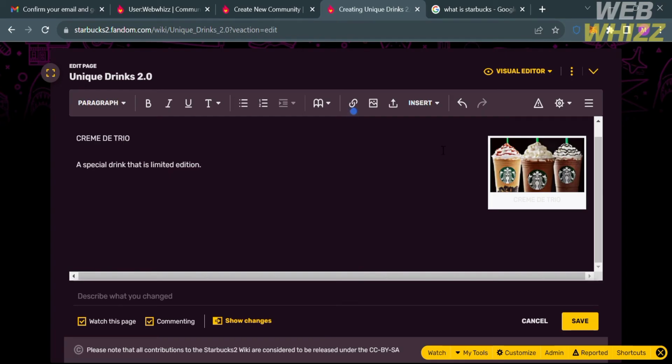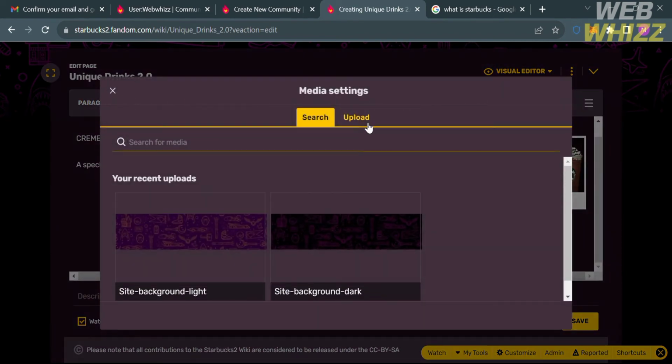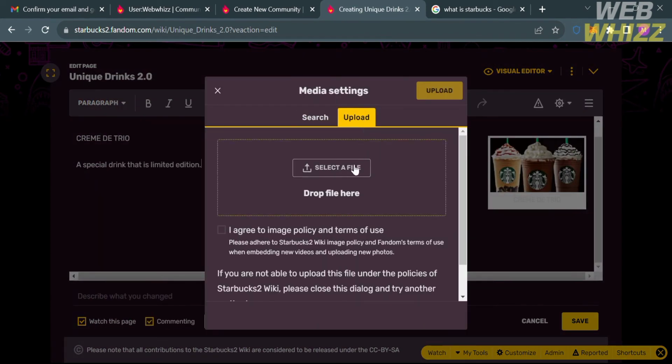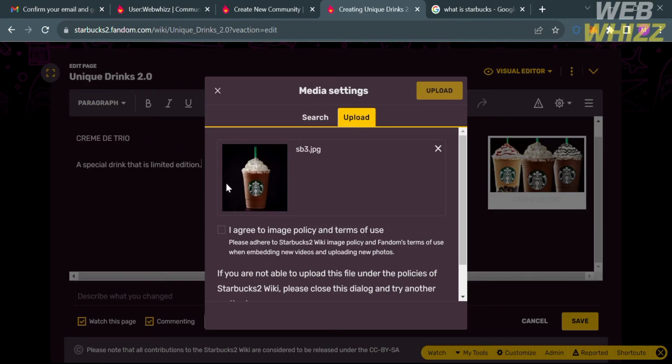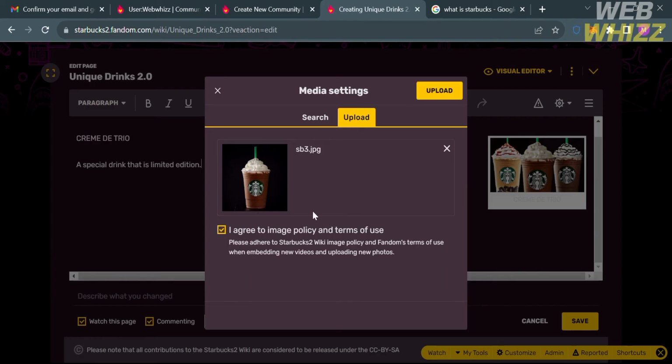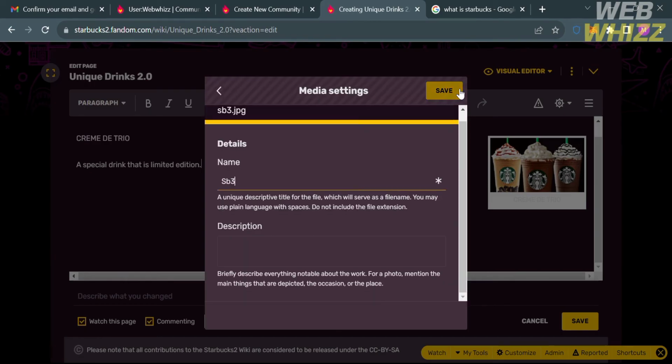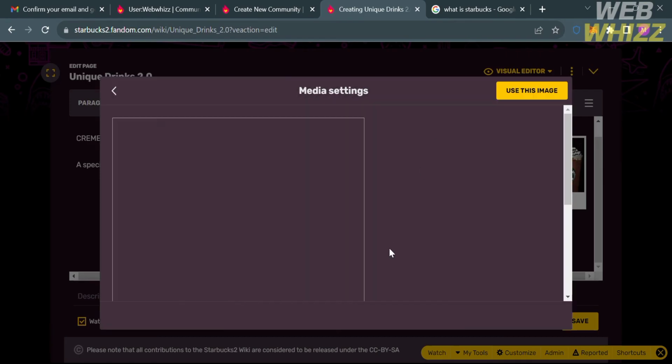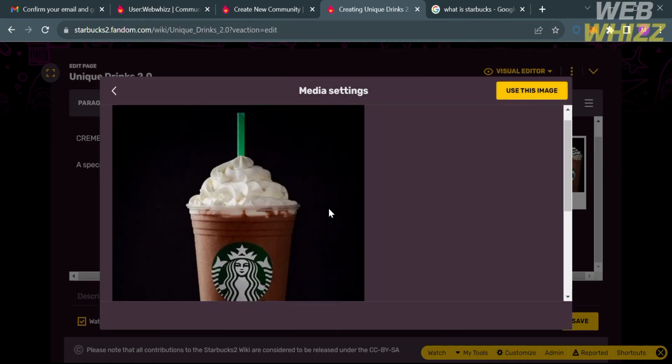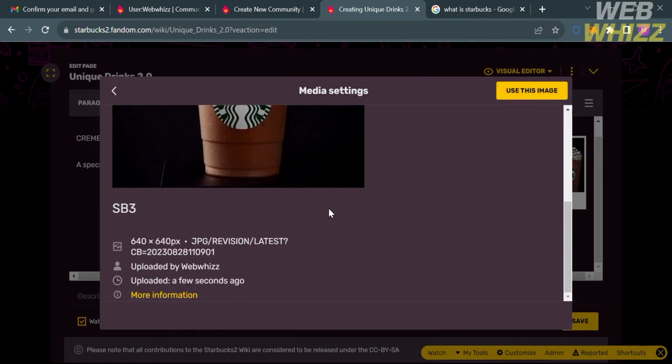And now, if you feel like you need to add more pictures, just do the same process by clicking this icon and proceed by upload, then just select a file from your computer. And after that, just check the boxes below before clicking the upload button on the top panel. Then the next thing that you need to do is to enter the name of it or the details about your picture. And after that, from here, just click Use this image if you want to proceed.